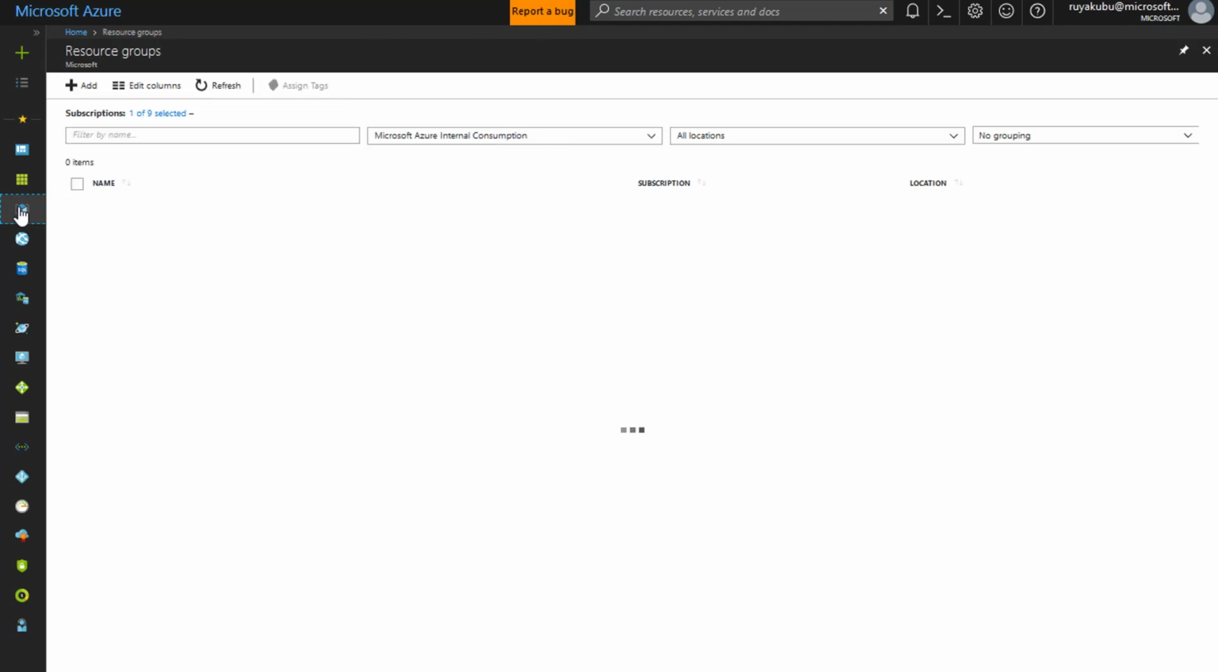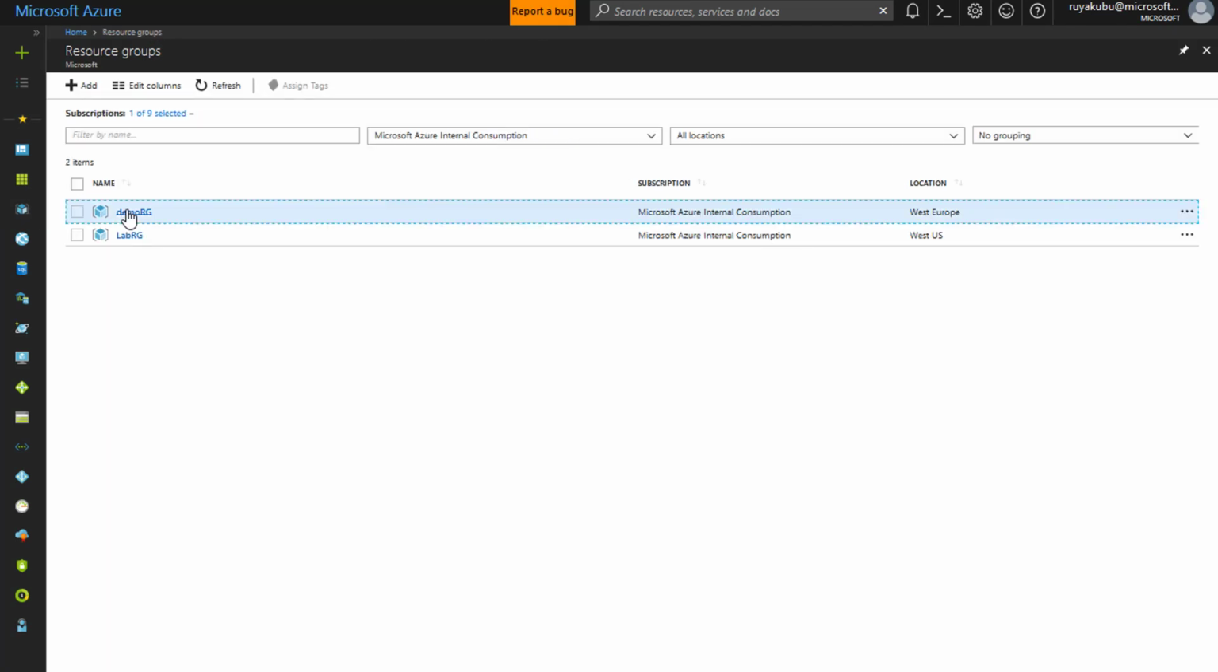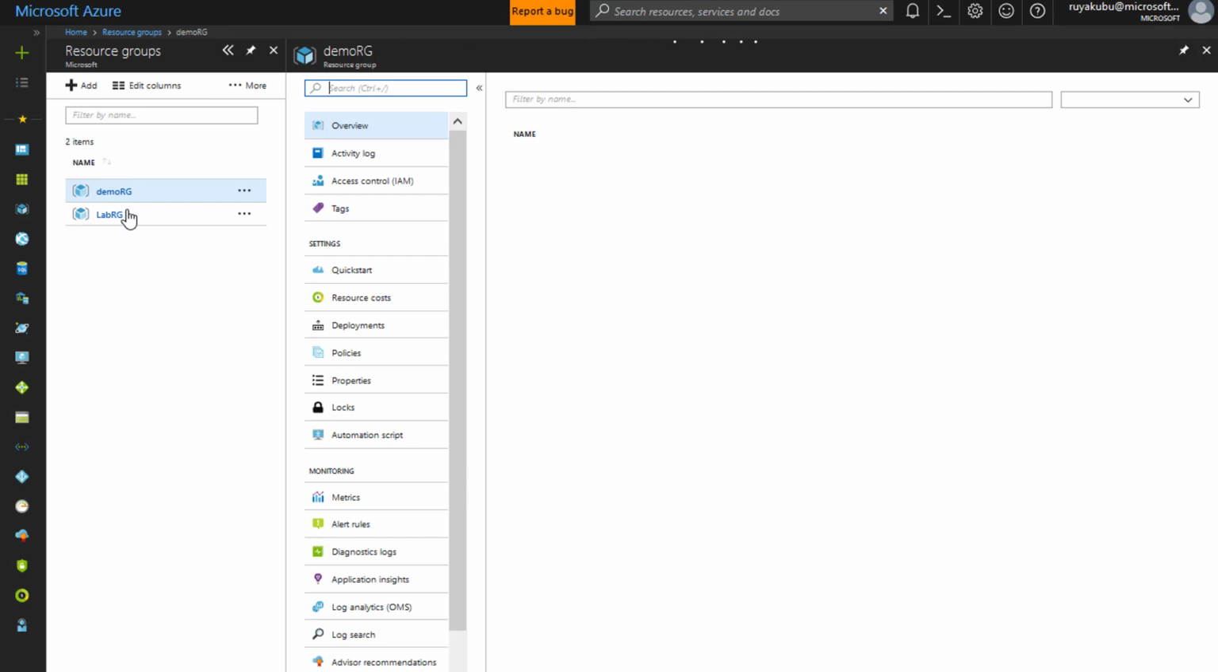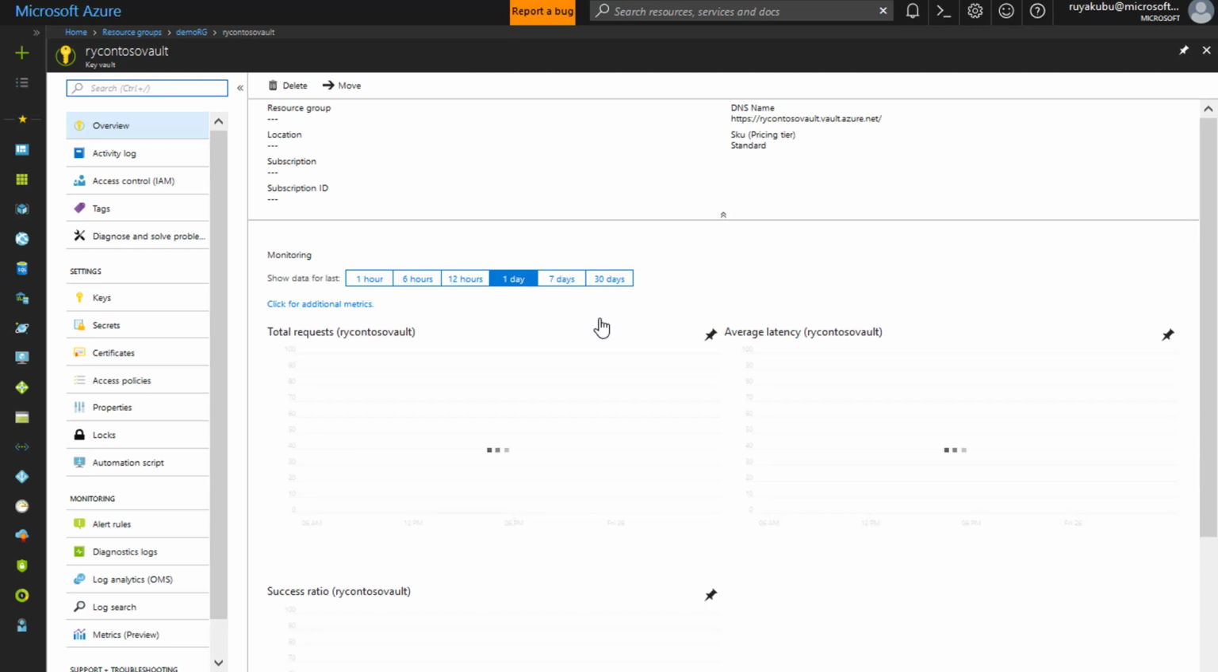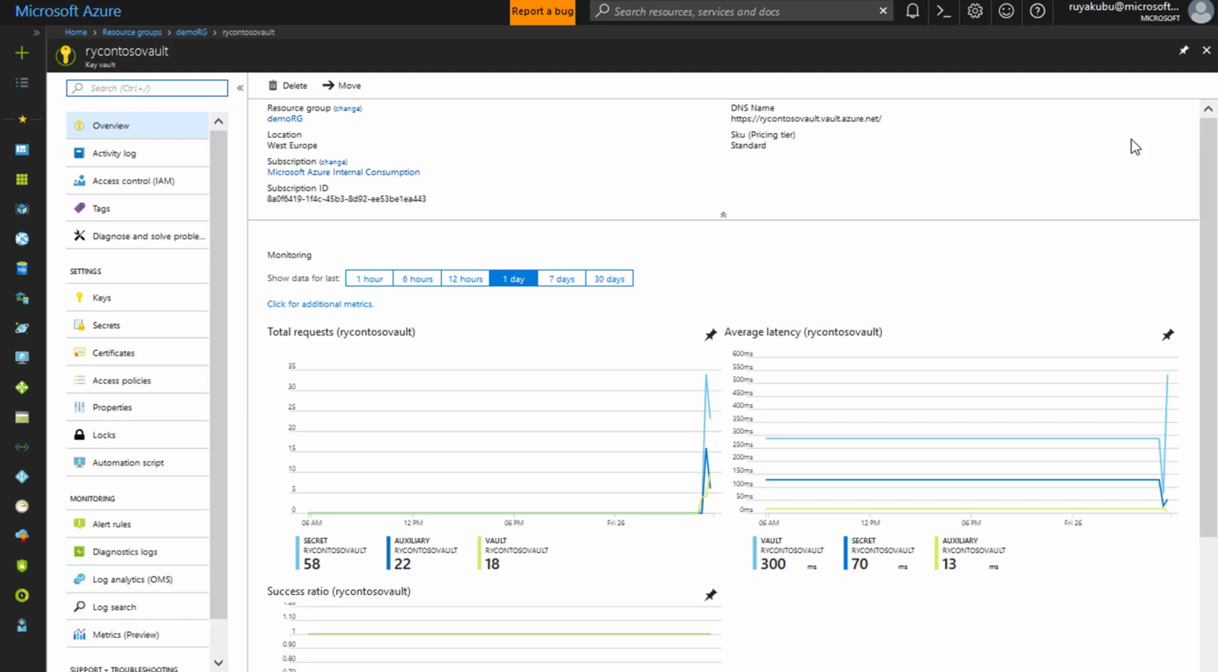Next, click on the resource group icon, then select the resource group. My case is Demo RG. Then if you notice at the bottom of the page, there's a key icon for your Key Vault. Click on it. This page is very important. At the top of the page, there's a DNS name URL. Click on that. That's what your Java application is going to use to connect to this Key Vault.